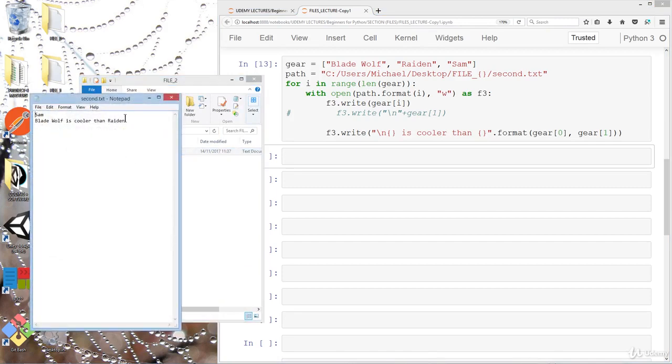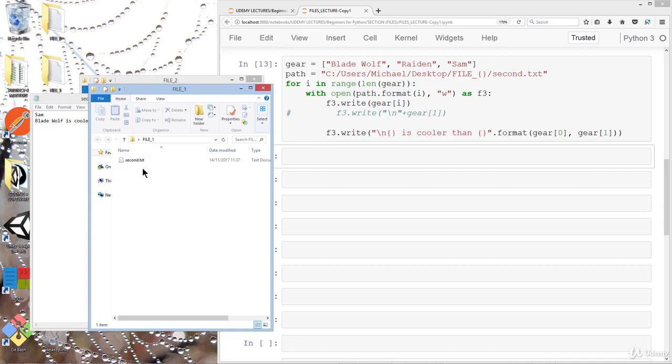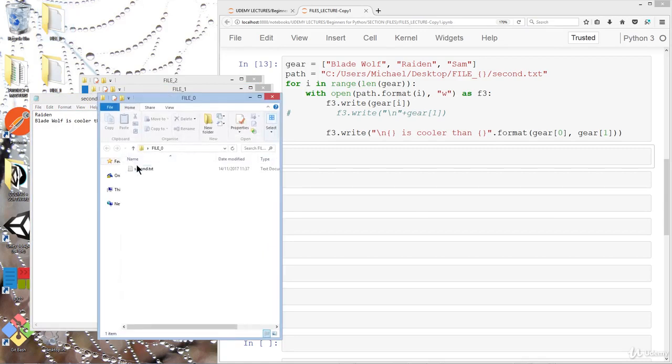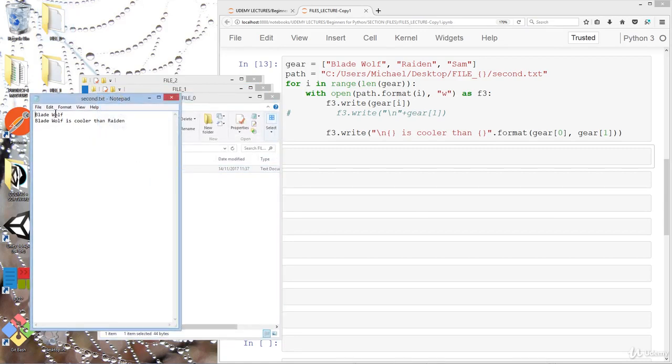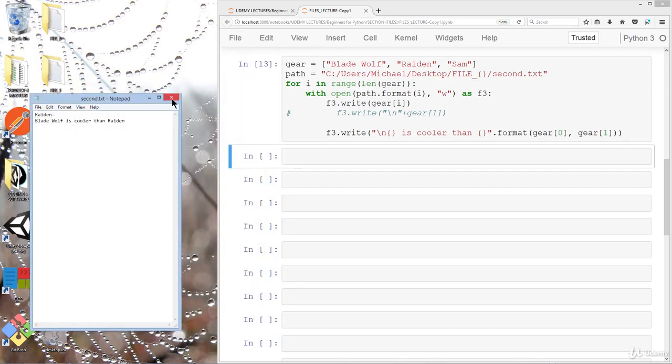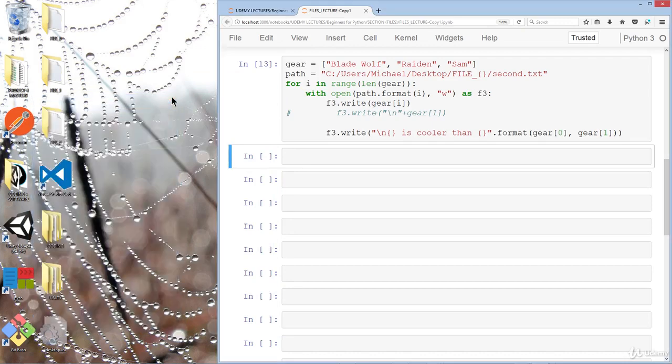Sam, Blade Wolf is cooler than Raiden. Let's check the file 1. Raiden, Blade Wolf is cooler than Raiden. And lastly, Blade Wolf is cooler than Raiden. Great. Okay, so I'm just going to remove all these now, and this last one here. Okay.